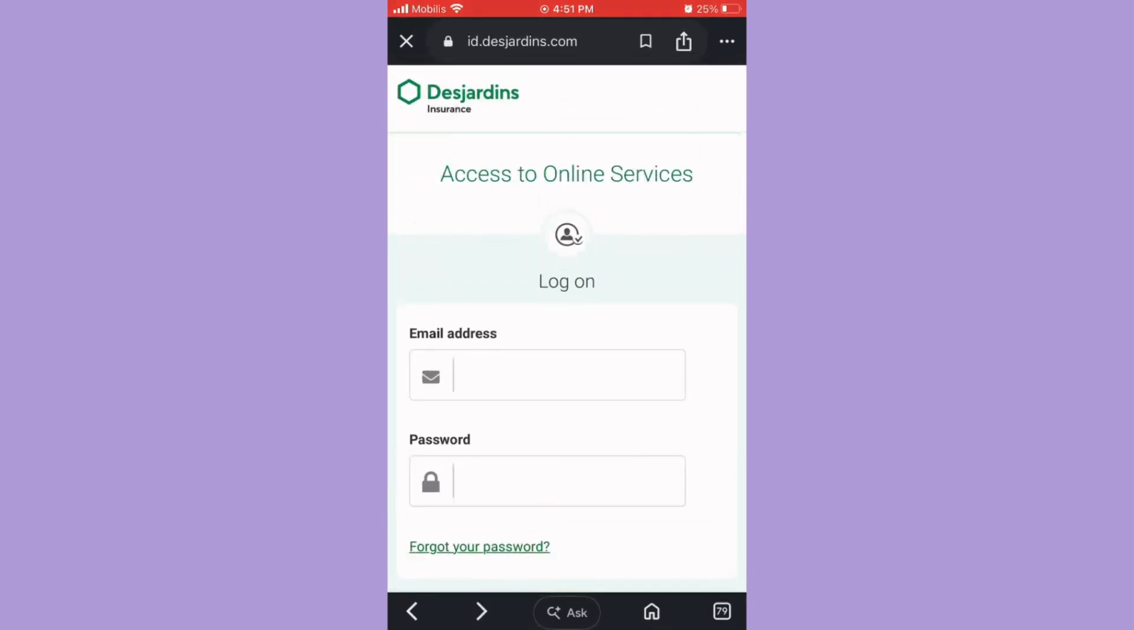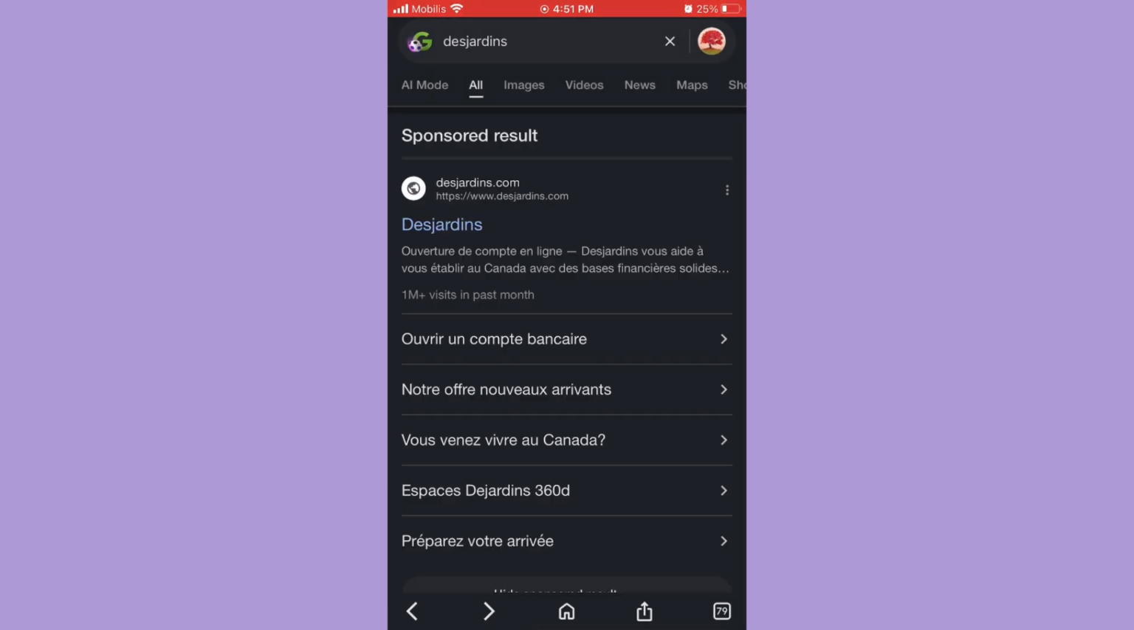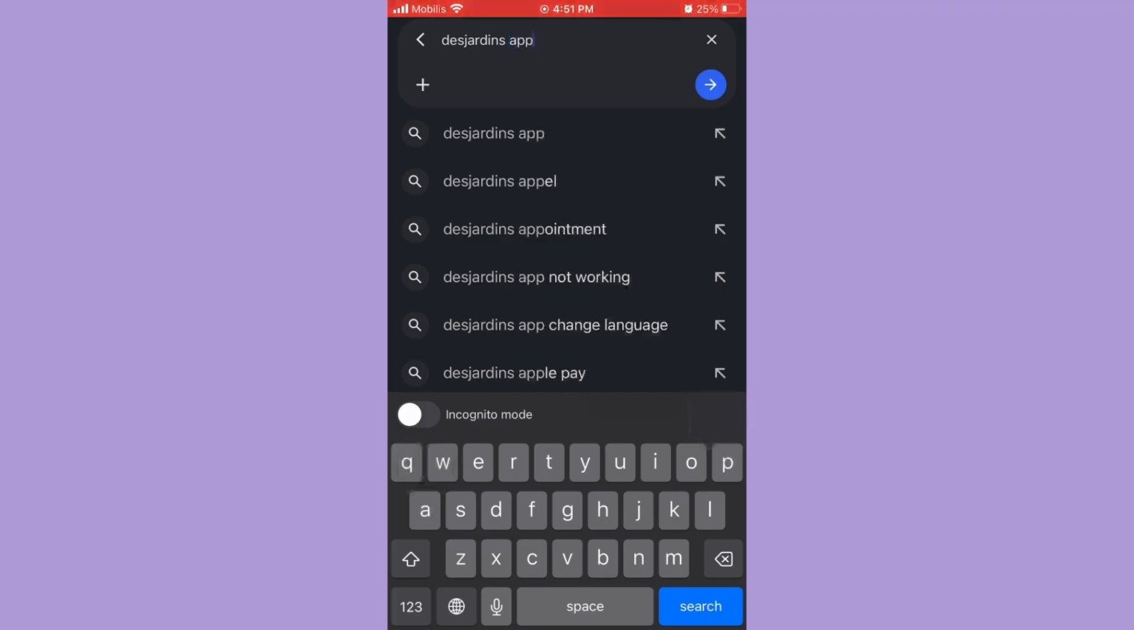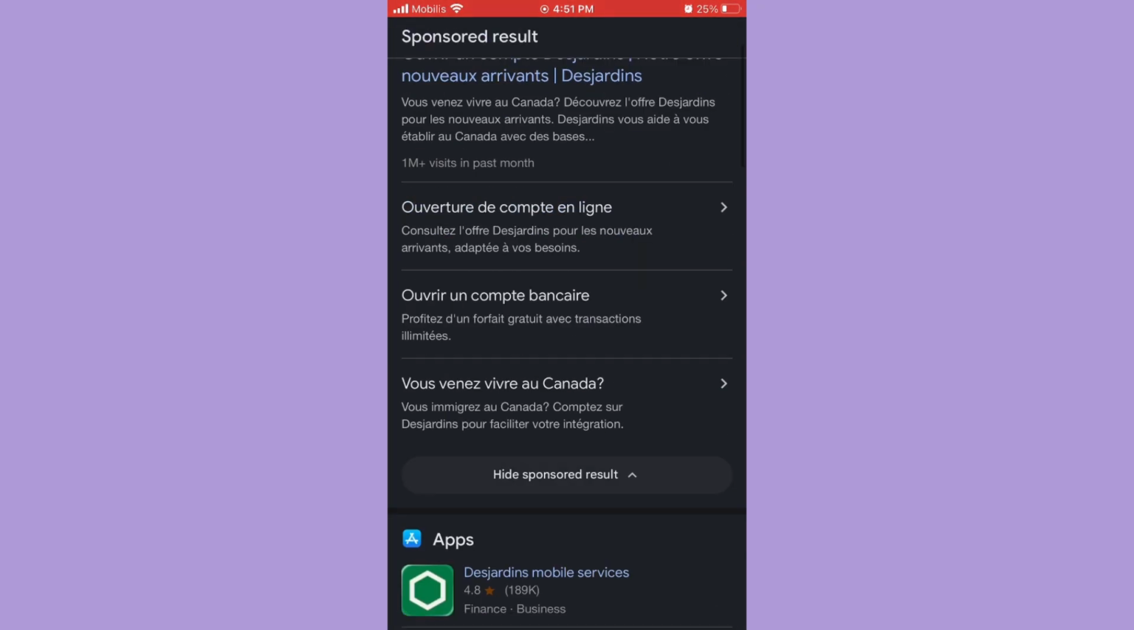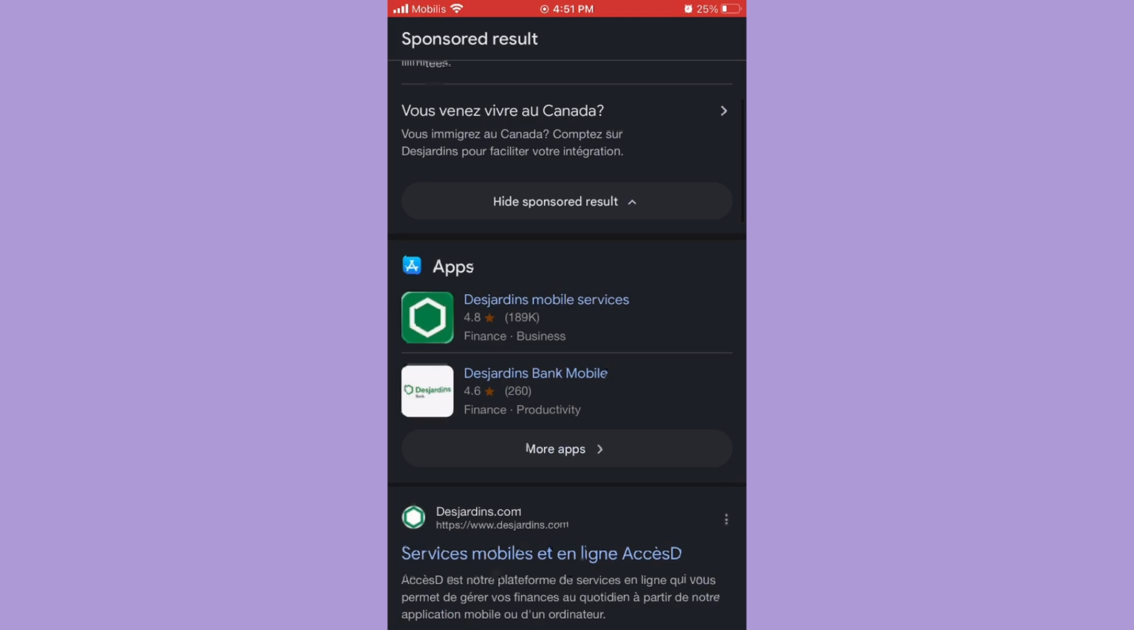If you want to log in with the app, just download this Desjardins app from Google Play or the App Store. Download this app as you can see here and then complete your login process. This is how you can do it.